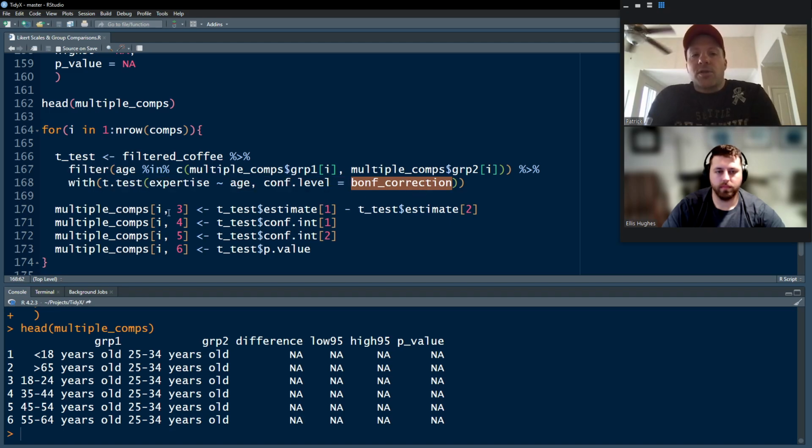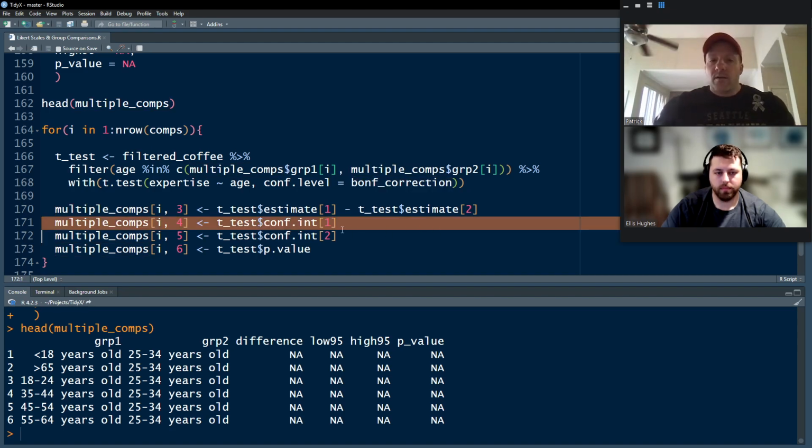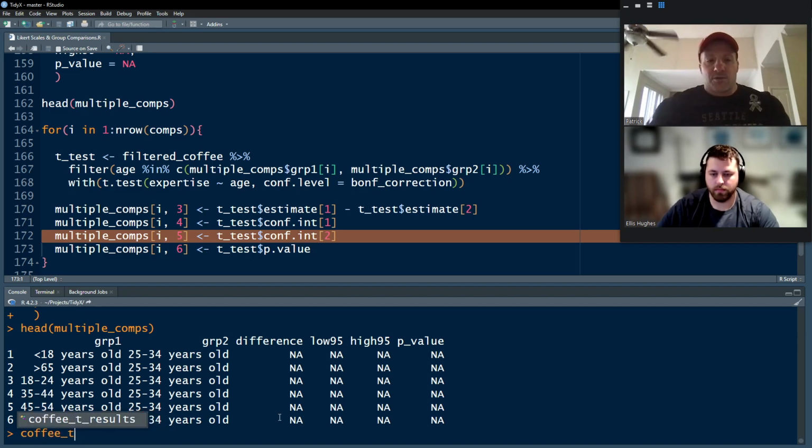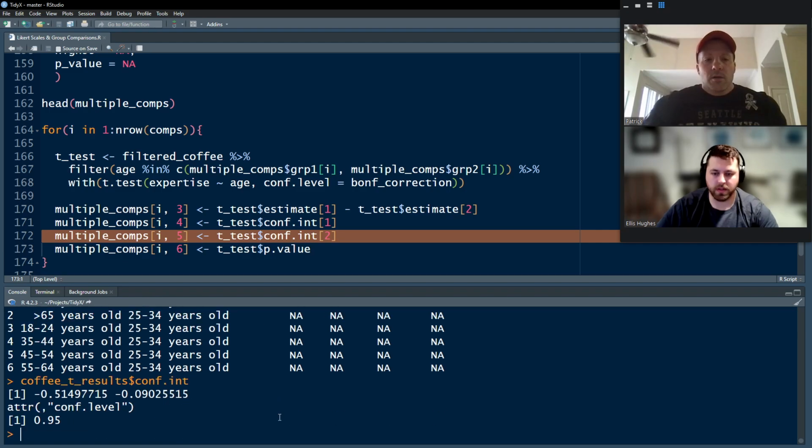And then we get the results of that t-test and we store the elements from the t-test structure that we care about. So the estimate of group 1 and the estimate of group 2, the difference between them is going to be the difference. That's what we store in column 3. In column 4, we store the low confidence interval, so conf.int 1. And then in column 5, we store the high confidence interval, so conf.int 2 from the t-test function. It's going to give you a little vector there. So we're just calling the elements of that vector.